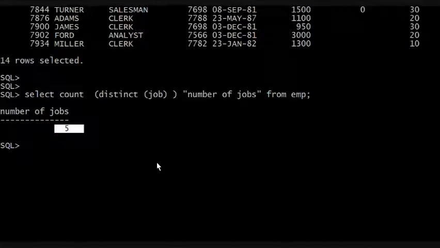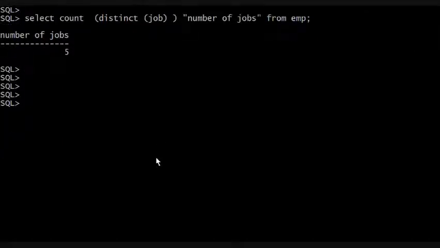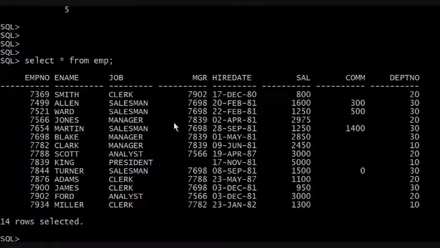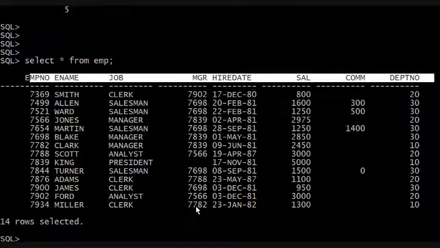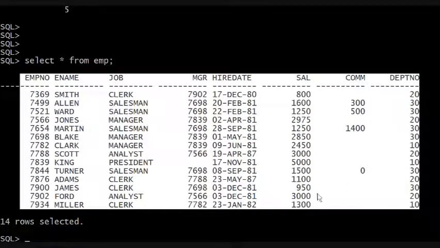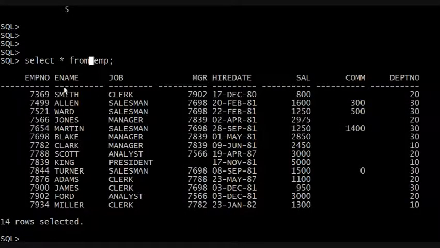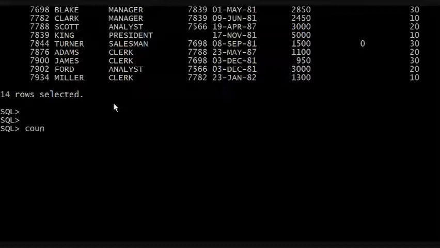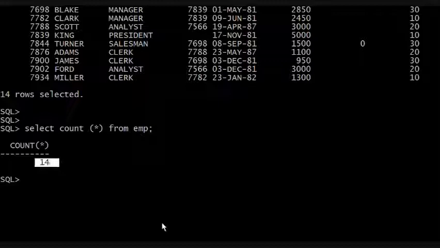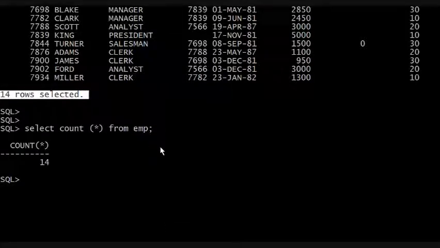5. So now let's talk about count star. Now you know select star. You know select star from EMP. Star means you're going to get the output of the entire table, right? What if I did select count star from EMP? 14. Is that a coincidence that there's 14 rows? No.